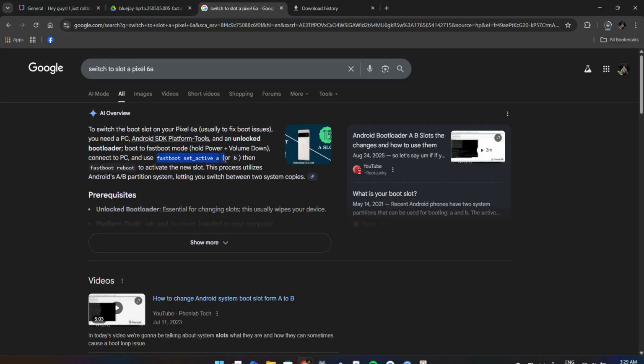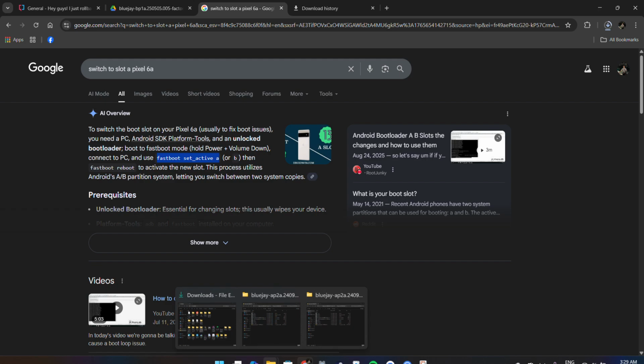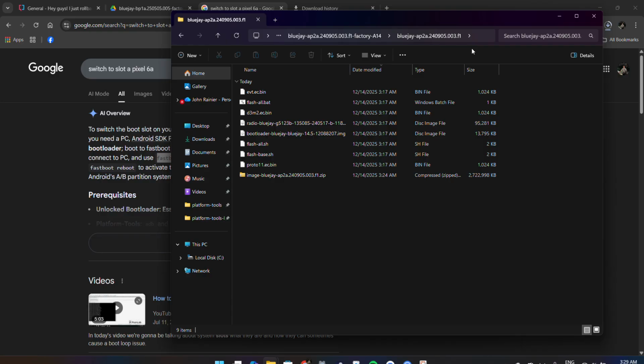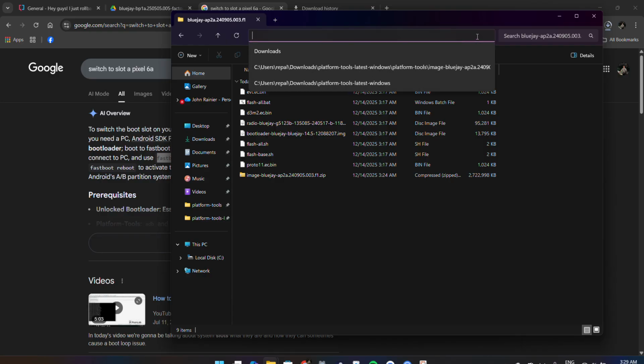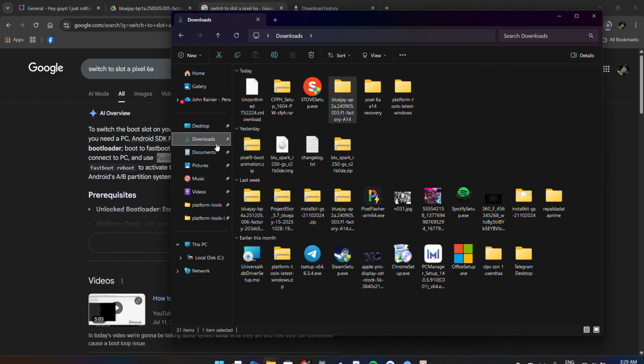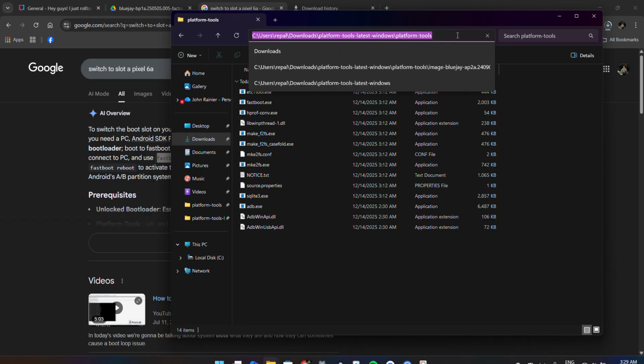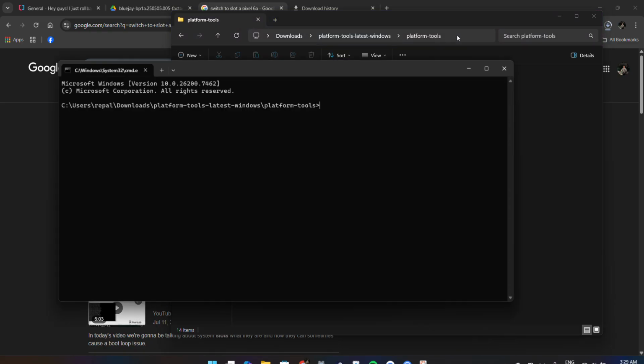So what we are going to do is copy this one, fastboot set_active a, and just replace the A with the B one. So let's go back into this one. Open our CMD first in the ADB platform tools. Let's check first if the device appears.